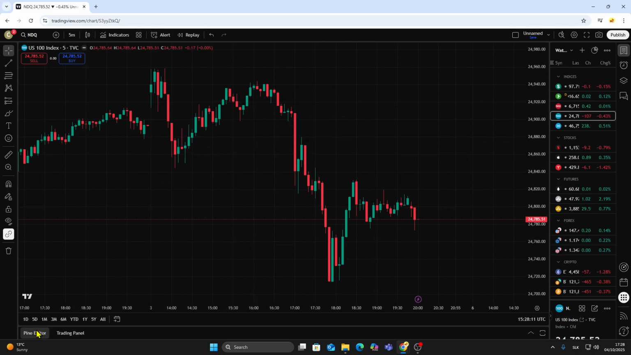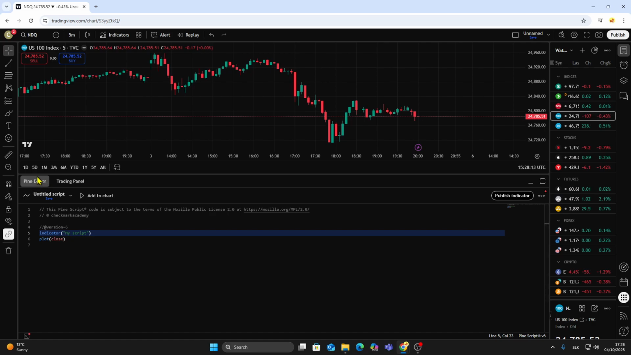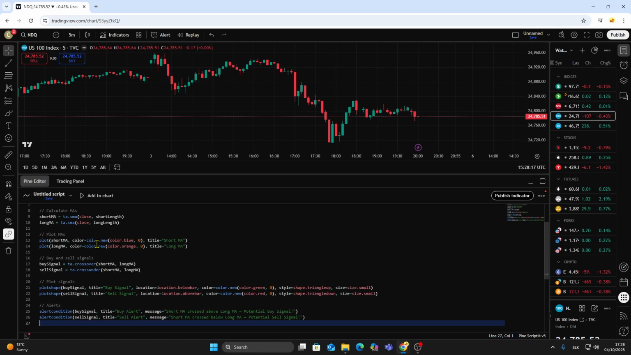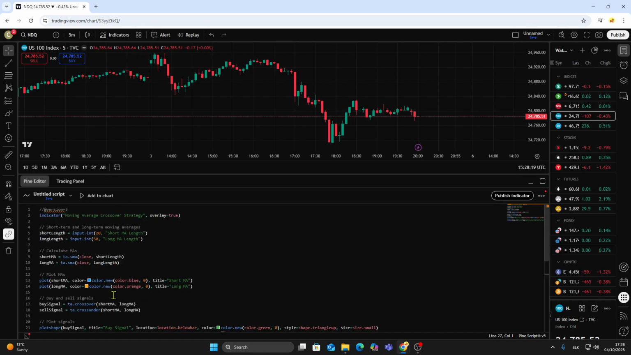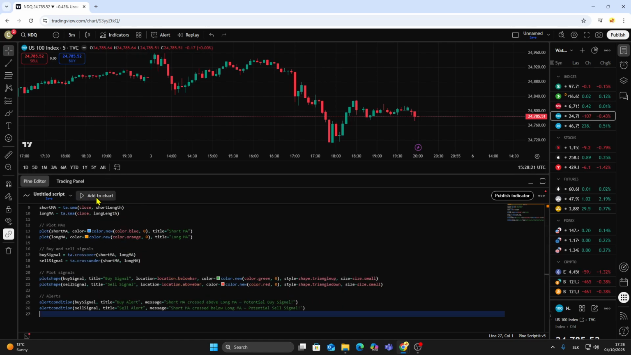At the bottom of your screen, click on Pine Editor to open the scripting panel. Now delete everything inside and paste the PineScript code from the video description. Once the script is pasted, click Add to Chart, and TradingView will automatically apply it.